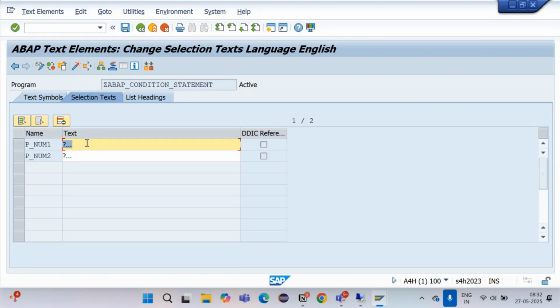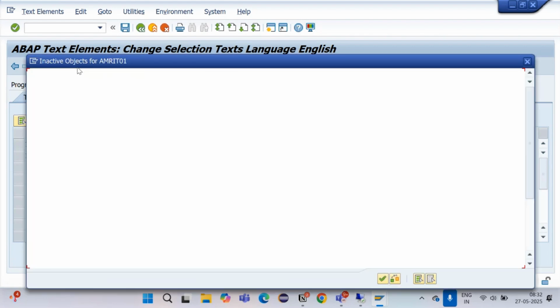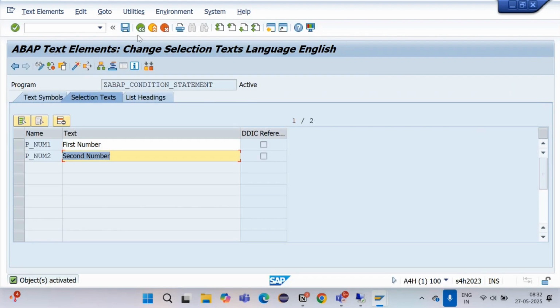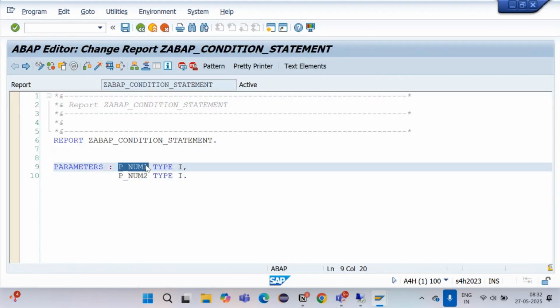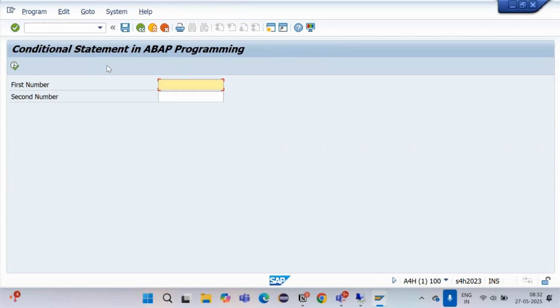So you can write any text here. Let's say I'm writing first number, and here I'm writing second number. So it's like a field label which you are passing in case of your data element. That will be displayed there. But internally for the developer, for you, it will be P_num1, but it will be displayed here as first number and second number now.